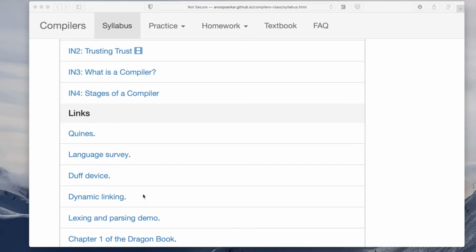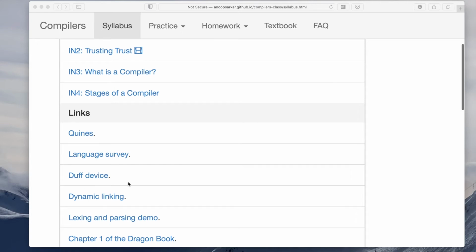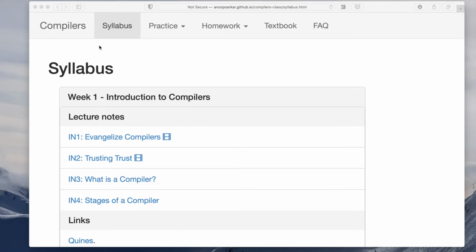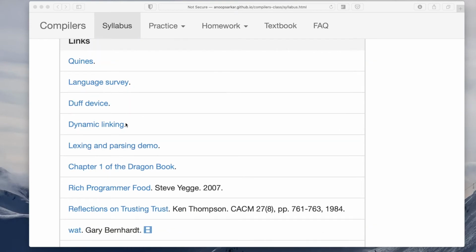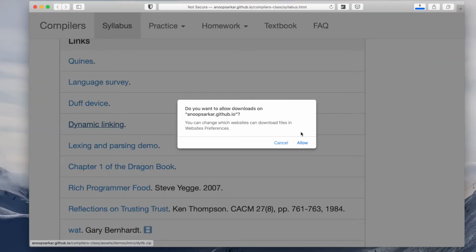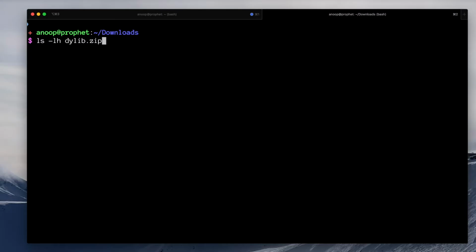The source code for this, so you can download it and follow along, is available on the compiler's course website. The link to the website is available on the discussion board, or you can go to my homepage and follow the link to the compiler's course website. What you're looking for is in the syllabus section of the website. In week 1, Introduction to Compilers, you're looking for the link on dynamic linking and download the zip file that is linked here. When you download it, it will download a file called dylib.zip from the compiler's course website.